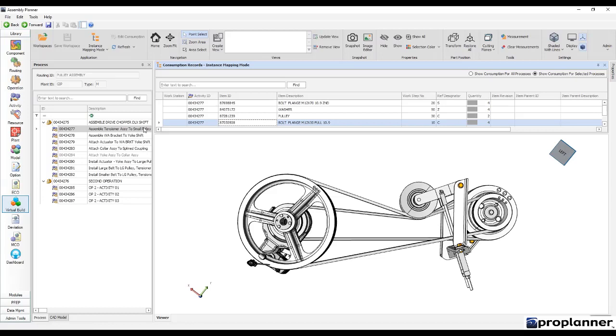Doing so is not mandatory, but it is useful in displaying which particular instance of the part is displayed during the virtual build process.